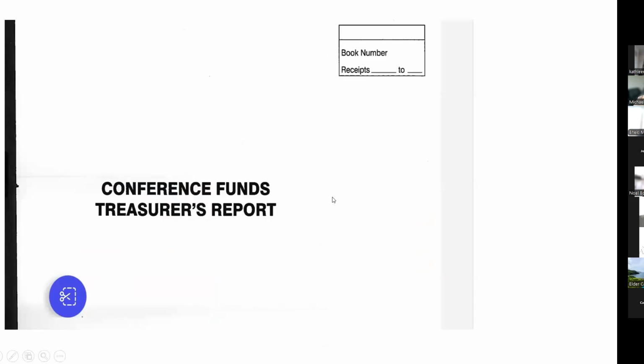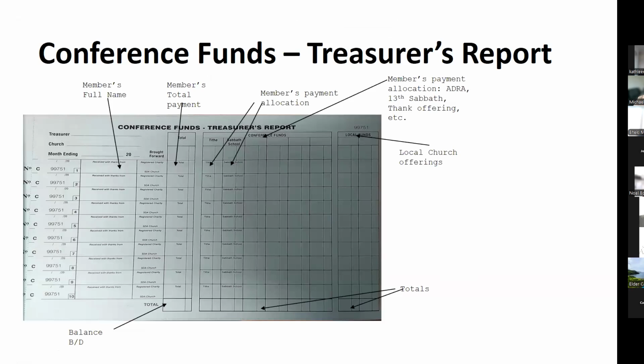The next book that you would have to record that same envelope in is this book called the Conference Treasurer's Report Book. In this book, you have the receipt pages, and you are to list, as you can see, the actual page number, and then you put the member's full name. Where do you see the arrow there? Full name. You also put on the other side, in the total column, the total amount.